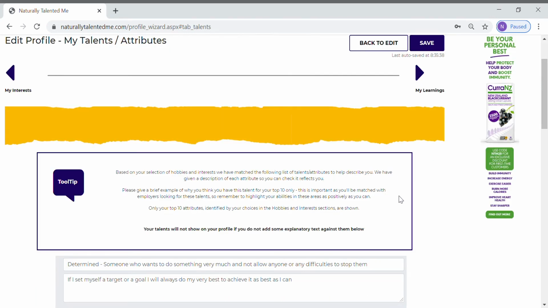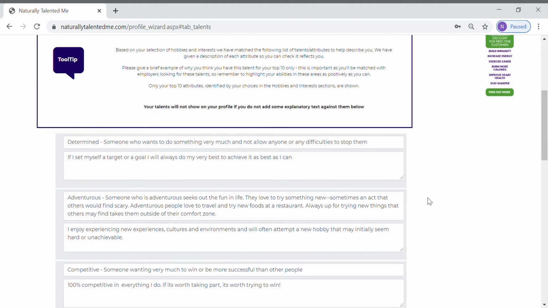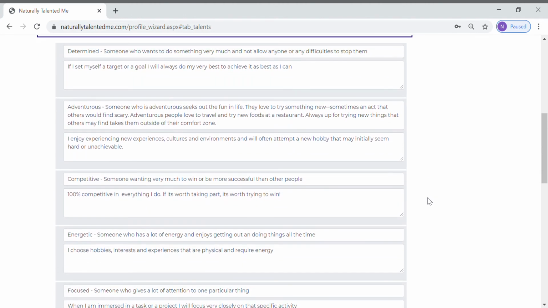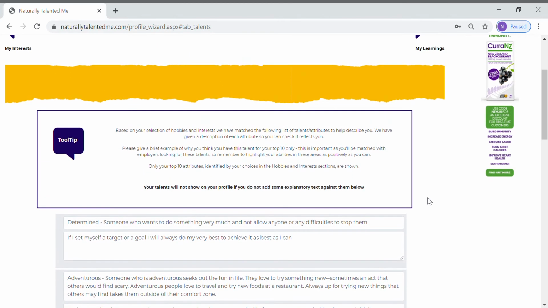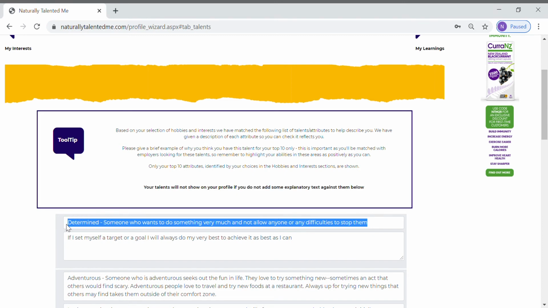This is the list of talents that have now been presented here. So it's showing mine, starting with determined, adventurous, competitive, energetic, based on the things and the hobbies that I like doing. And it is these selection of talents that have now been presented. And what you need to do is put some context underneath each one of these. As it says here, we've matched the talents to you and given a description of each attribute. So this one here at the top, determined, someone who wants to do something very much and not allow anyone or any difficulties to stop them.